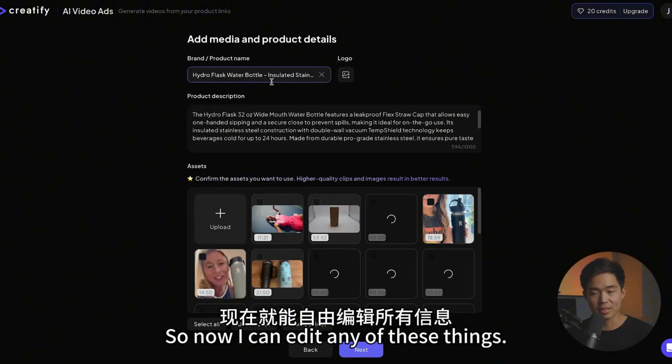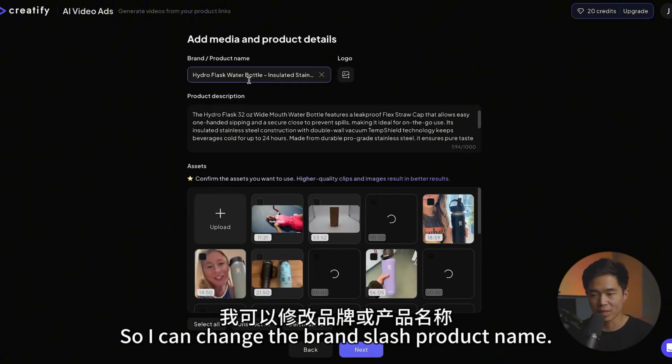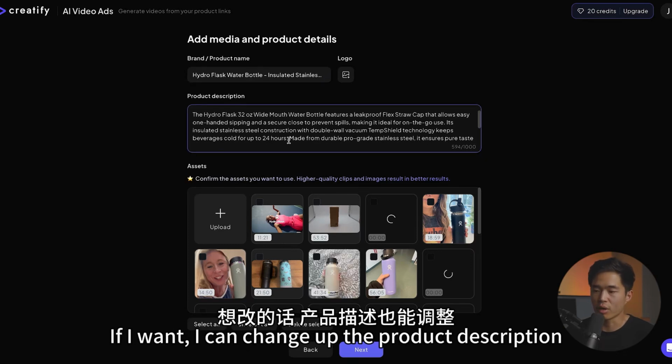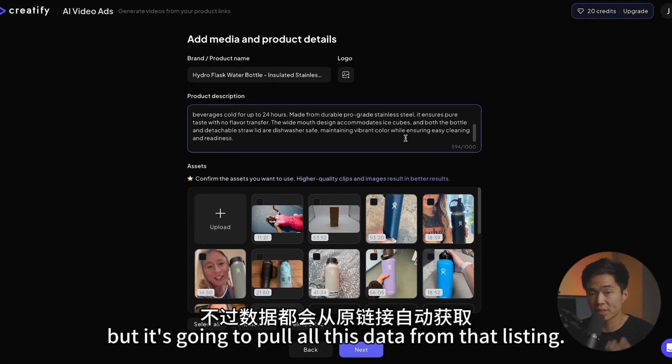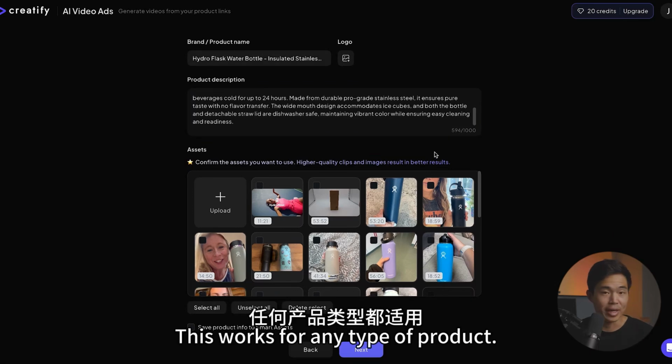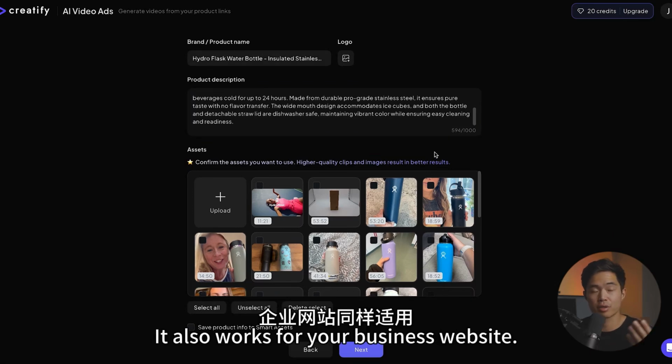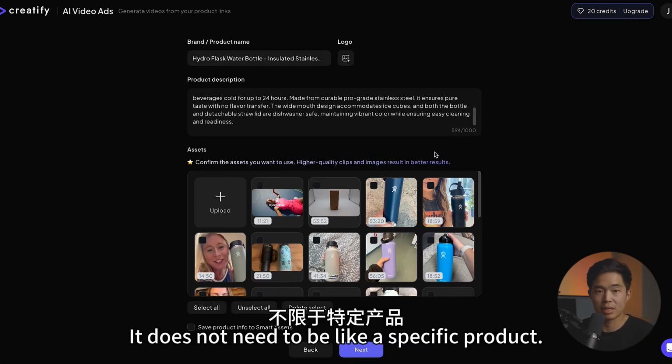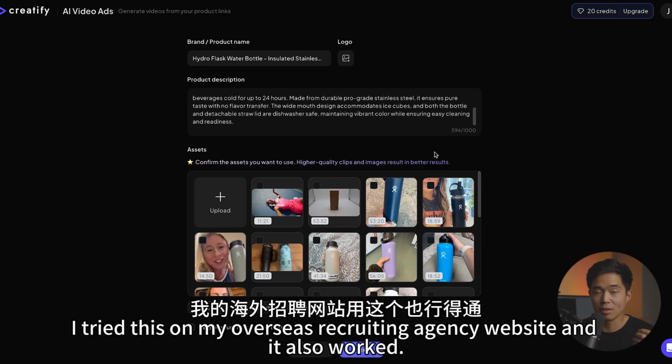So now I can edit any of these things. I can change the brand/product name if I want. I can change up the product description, but it's going to pull all this data from that listing. This works for any type of product. It also works for your business website. It does not need to be like a specific product. I tried this on my overseas recruiting agency website and it also worked.